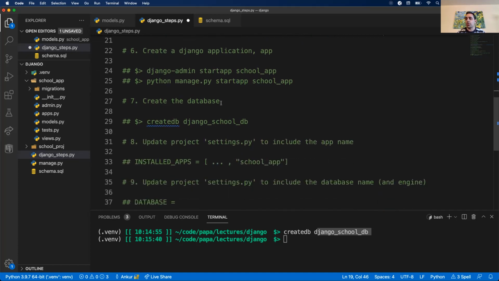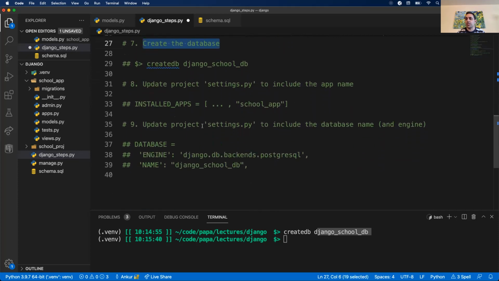Then we want to create our database and then update our settings files to tell our project what app we want to use. Again, we might have multiple apps. That is possible. We're not likely going to see that for our examples, but you can have multiple apps. You need to tell Django about them. And then you also want to tell Django, hey, we're going to use Postgres instead of using the default SQLite.